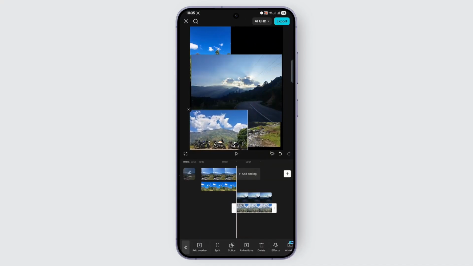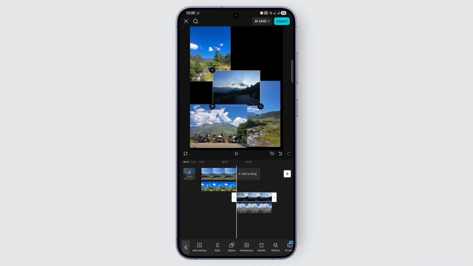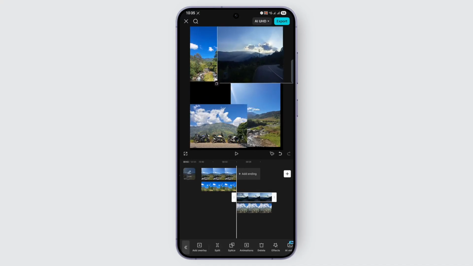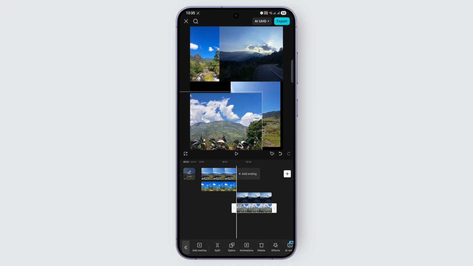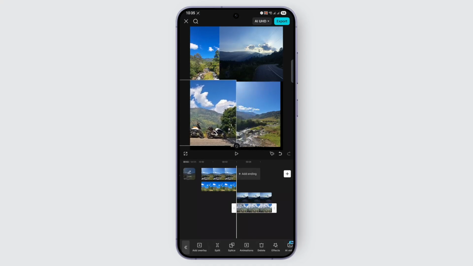You can easily adjust them and fix them on the remaining spaces over here just like so, and you're going to be good to go. So that's how you basically combine pictures on CapCut.